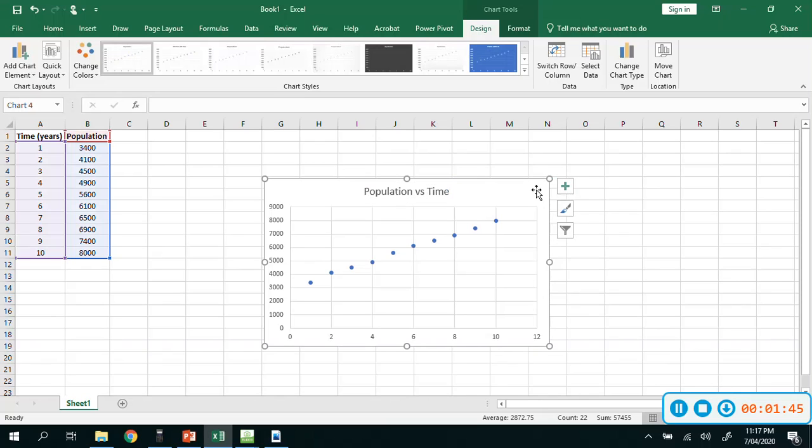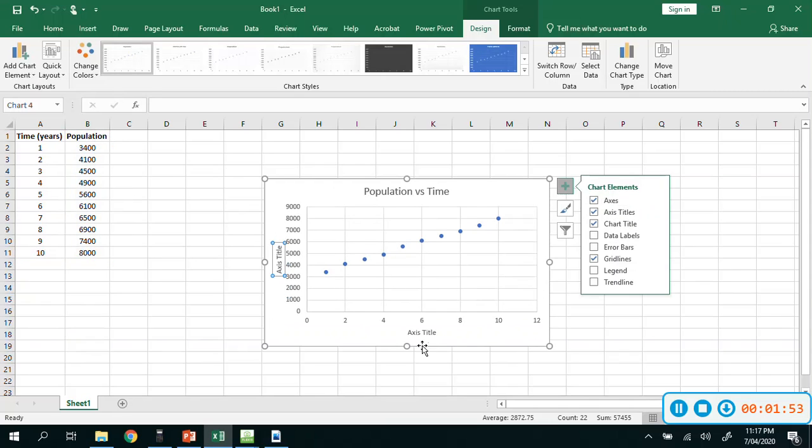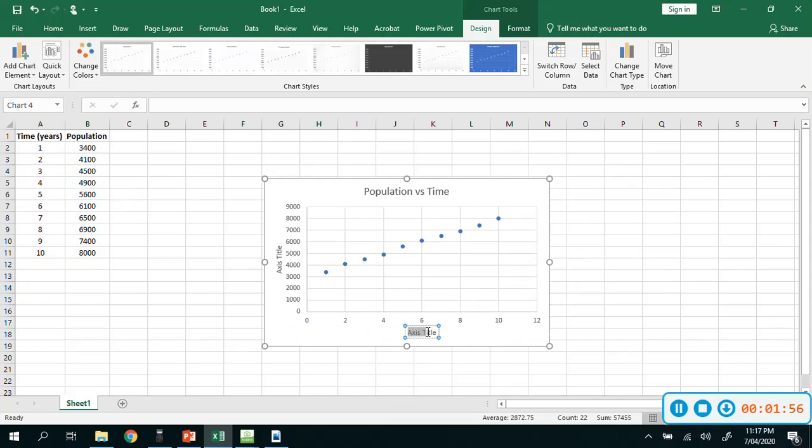Click on this graph and you will see a plus sign next to it. When you click on plus, you can add axis titles. So axis title, time in years. This one could be population.